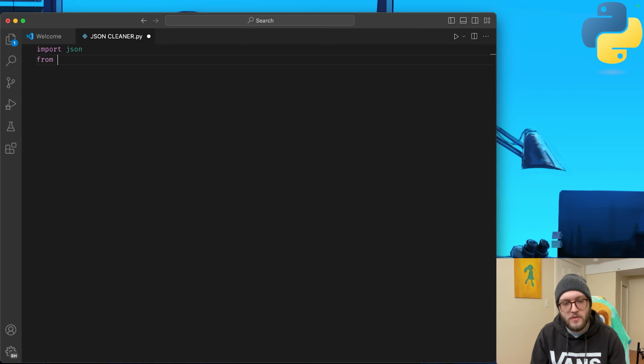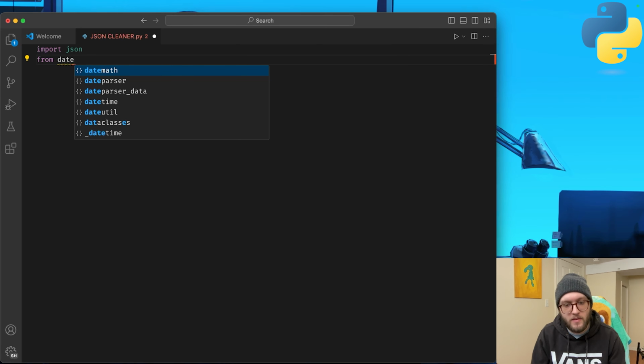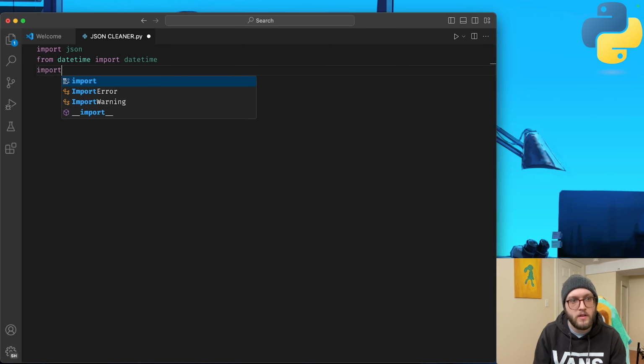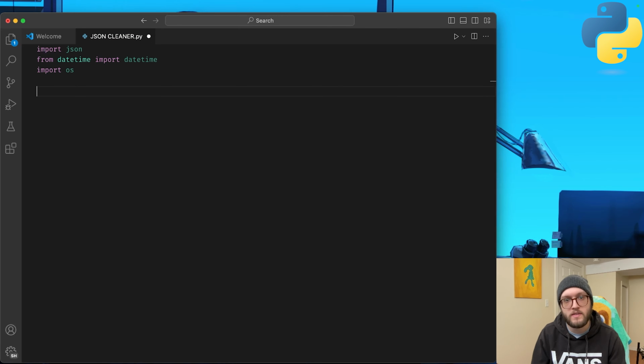We're also going to be using from datetime importing date, as we're going to be able to add some timestamps to our JSON file. And let's also go ahead and import os to handle file paths safely across our operating systems.